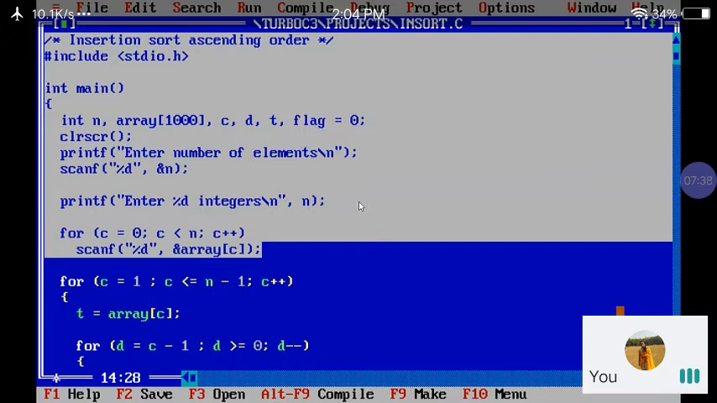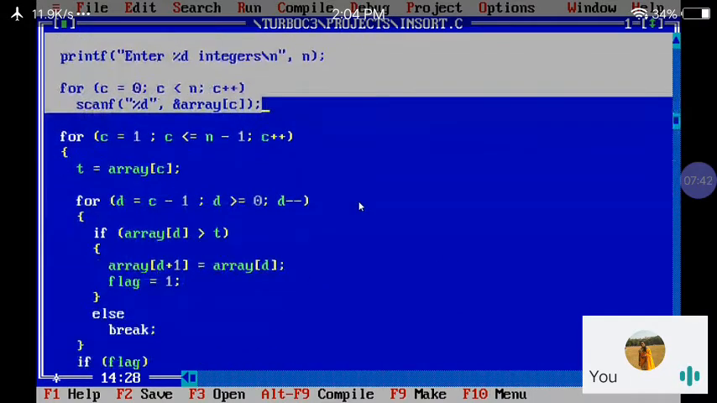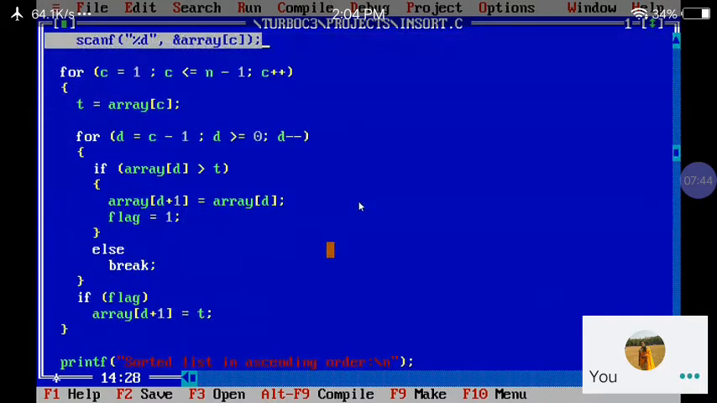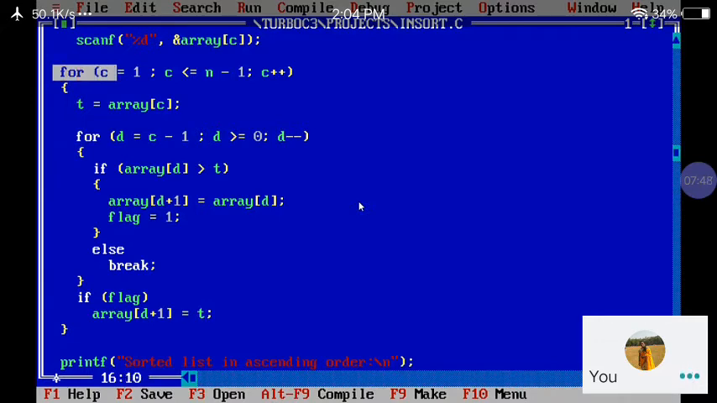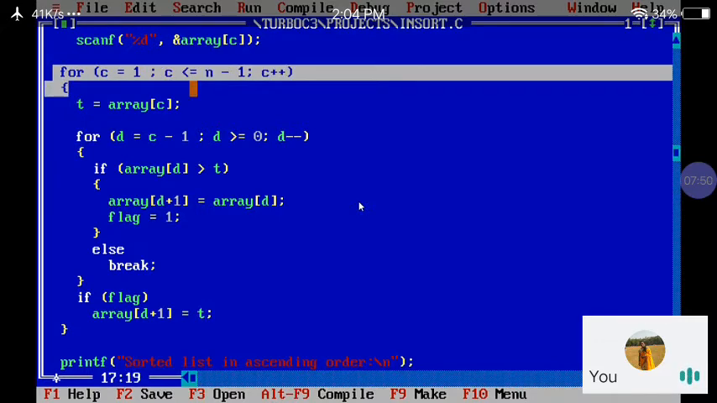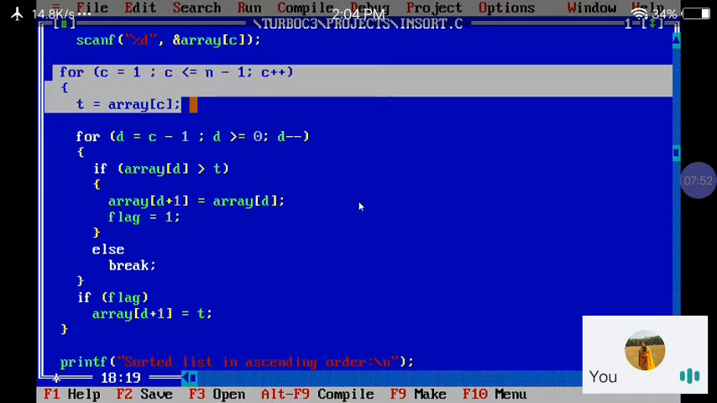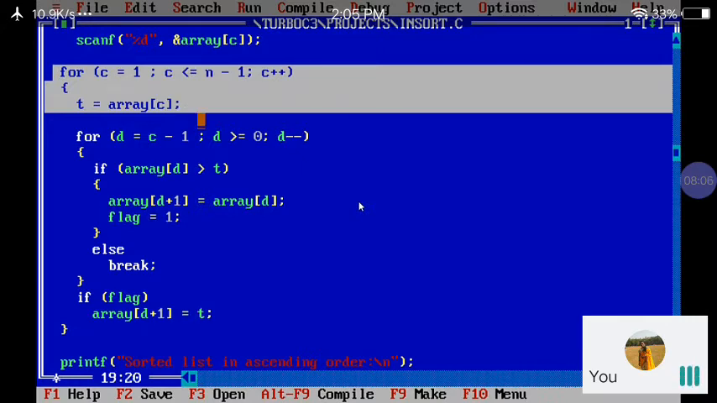Now after accepting the array, I am going to implement my insertion sort by this code. That is, I have taken a for loop here. The very first I have taken key position t equal to array of c, that is c equal to 1, first position. 0th position array will be started. 1 is my second element of the array. So that will be my key point, key position that I am going to compare with all the elements.